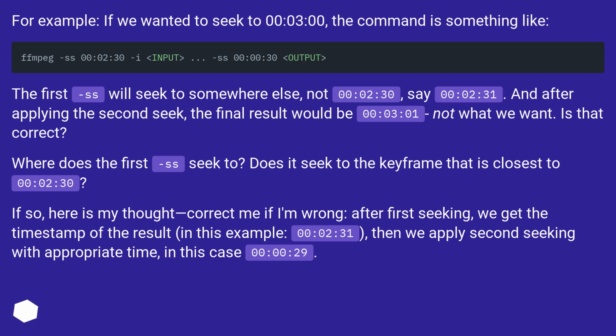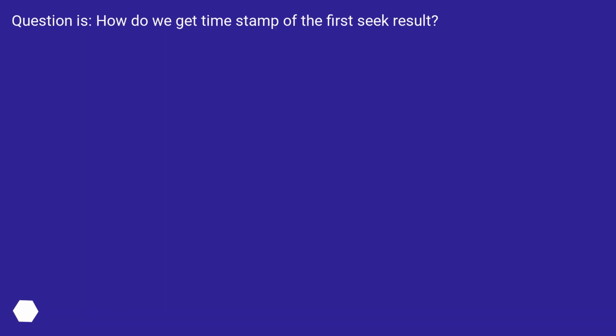If so, here is my thought. Correct me if I'm wrong. After the first seeking, we get the timestamp of the result. In this example, 00:02:31. Then we apply the second seeking with the appropriate time. In this case, 00:00:29. The question is, how do we get the timestamp of the first seek result?